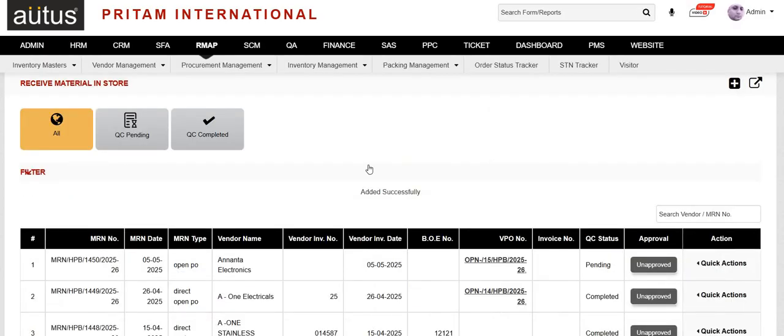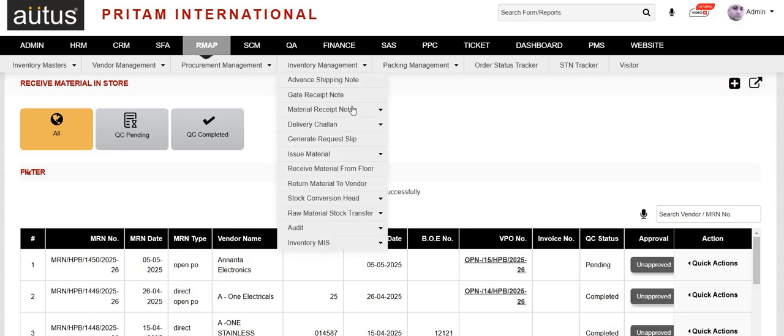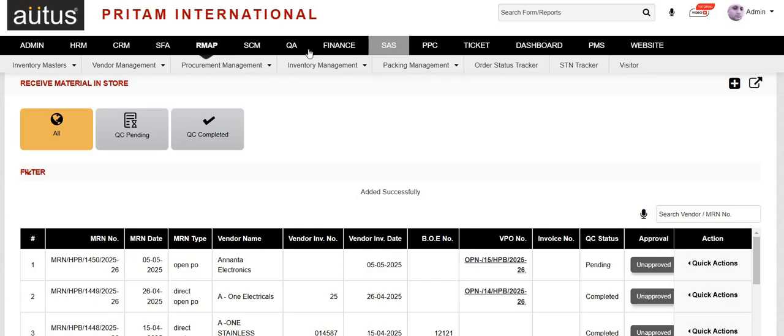And the details have been added successfully. As you can see in the MRN, we have added this for Ananta Electronics. Now once the GRN and MRN processes are done, we will be moving to the quality assurance part. Once both parts have been done, we can directly move to the QA inward inspection part.